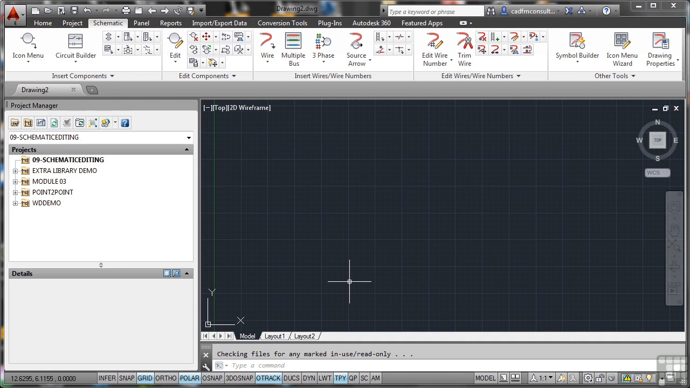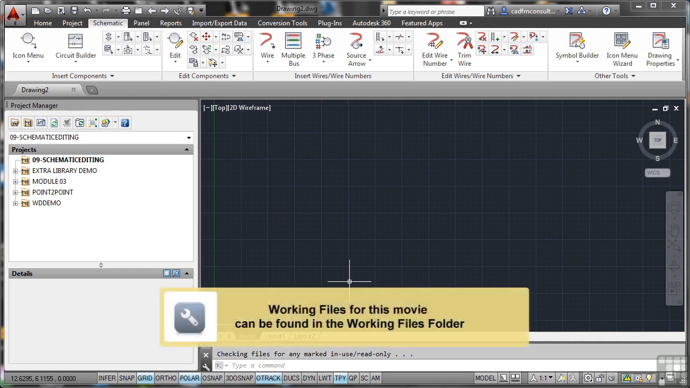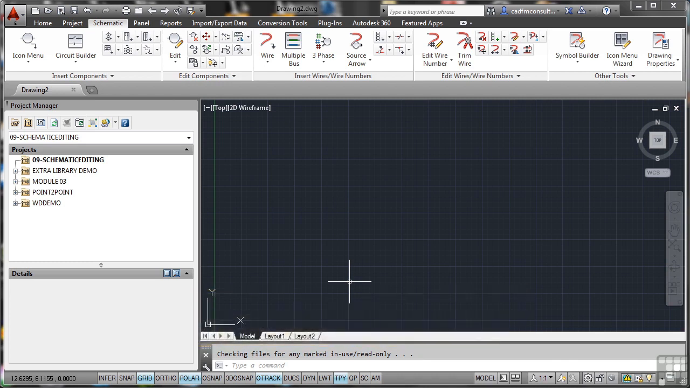Let's look now at editing schematics and editing our wires and our components and so on. The first two commands that you will need on a regular basis will be scoot and move. So let's have a look at how they work. What we're going to do, there's our schematic editing there.